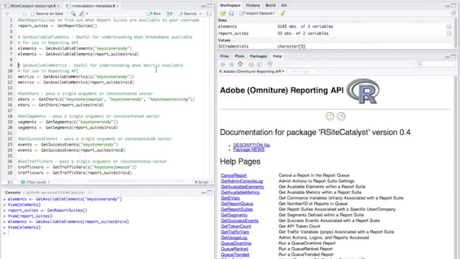And all of the functions that are listed below have the same basic characteristics. You can pass a single report suite, multiple report suites, or even a list of report suites and get back either the available metrics, evars, segments, events, or traffic variables.